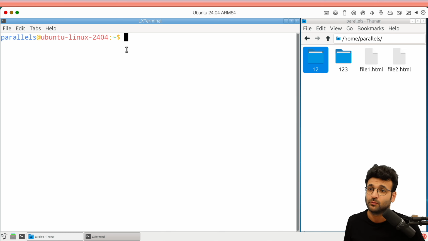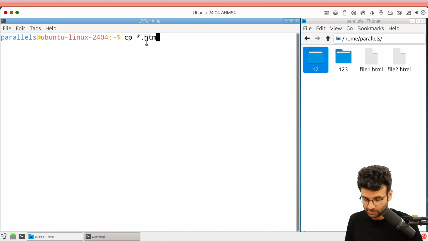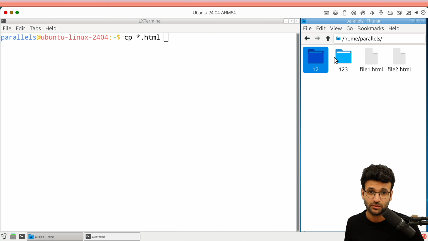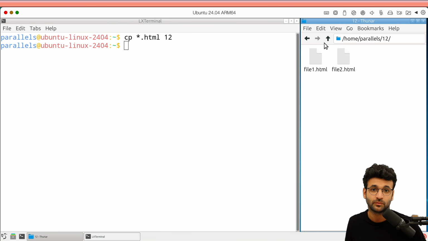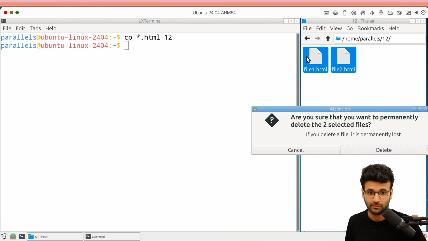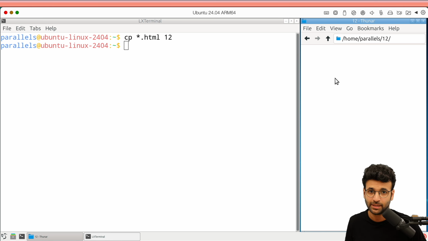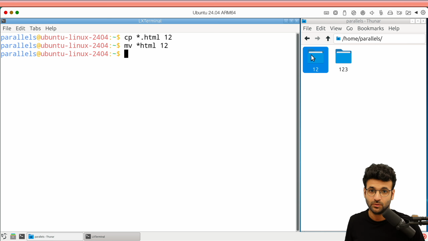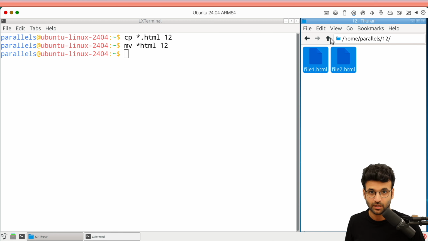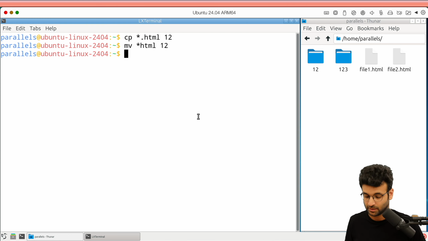In the beginning of the video, we saw how we could copy all the files that end with a HTML extension to any place. So say we have two folders here, 1.2 and 1.2.3. So I can copy all the HTML files to say 1.2. And if I go in 1.2, the two files have been copied. I'm just going to delete them for now and go back. Same also goes for move. You can move all the HTML files to, let's say, 1.2, and then you see them there. I'm going to cut and move them back in here.